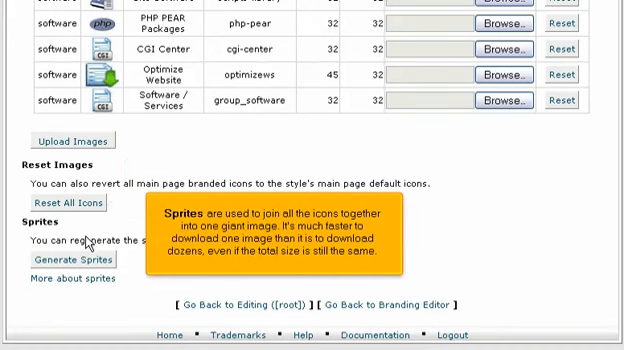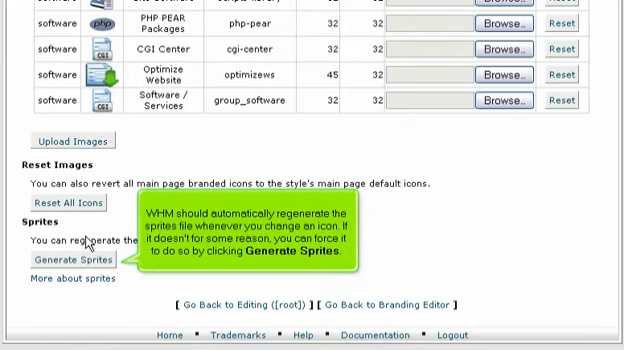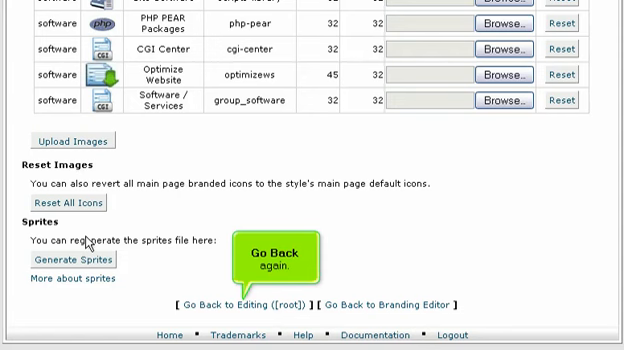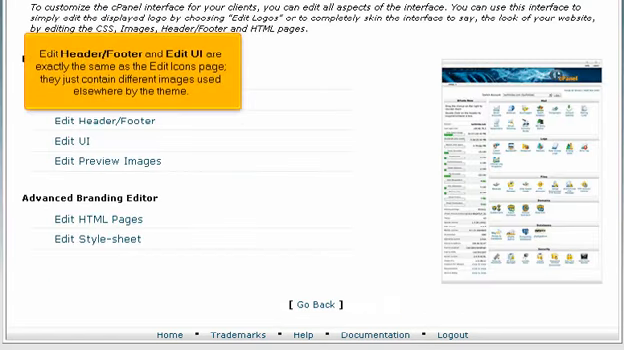Sprites are used to join all of the icons together into one giant image. It's much faster to download one image than it is to download dozens, even if the total size is still the same. WHM should automatically regenerate the sprites file whenever you change an icon. If it doesn't for some reason, you can force it to do so by clicking Generate Sprites. Go back again. Edit Header Footer and Edit UI are exactly the same as the Edit Icons page. They just contain different images used elsewhere by the theme.